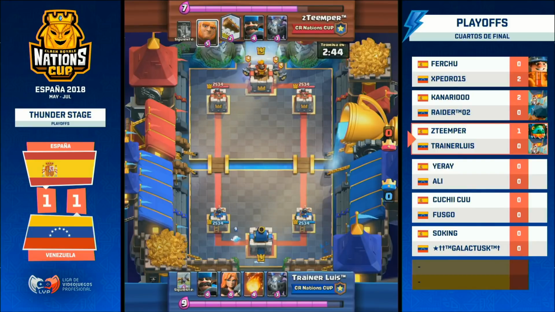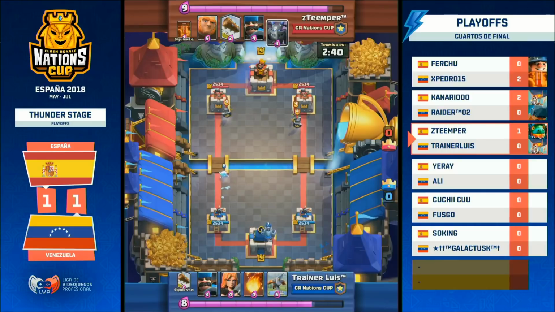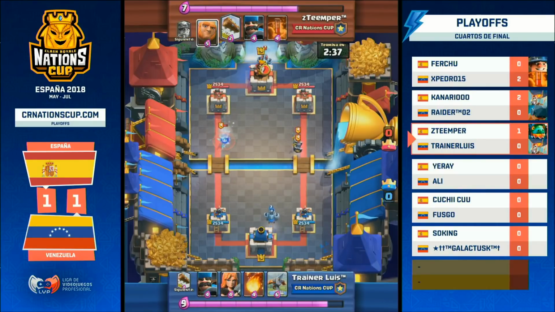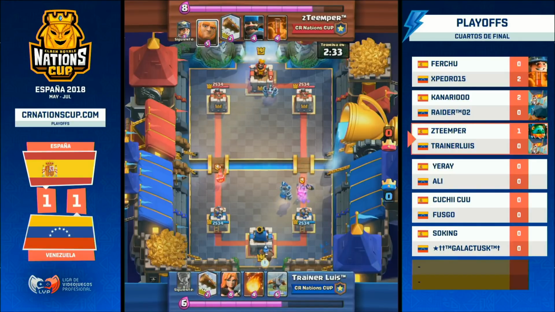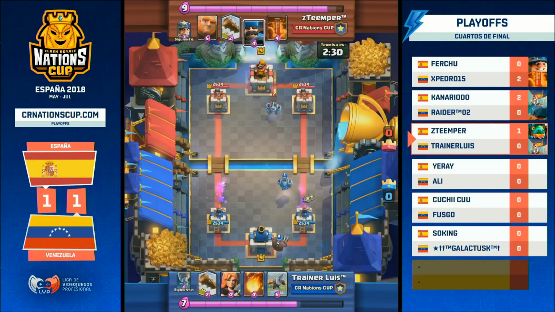We've got Temper versus Trainer Louise coming up again. We've got Inferno Dragon plus Balloon banned for both players. Okay, so apparently we had a little problem with the game. That's why we have the replay of the game. I think sometimes in the clan you cannot really see the battle. So we're playing it again.